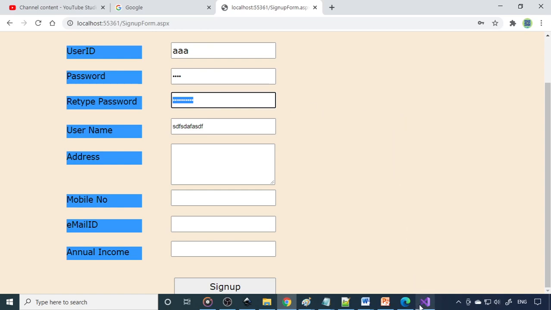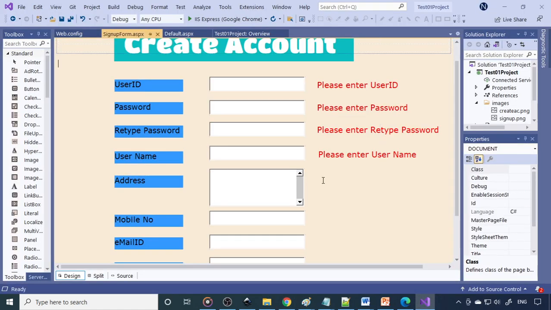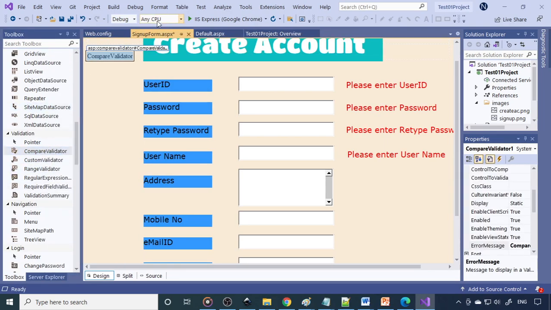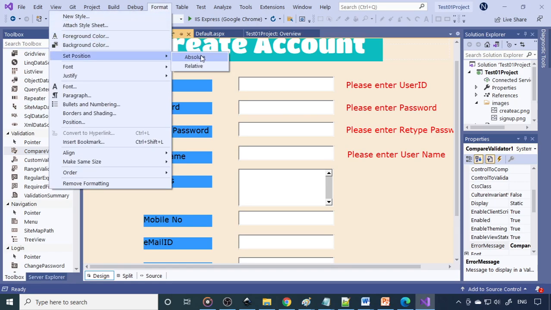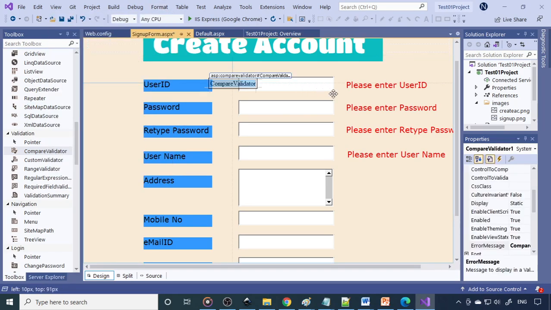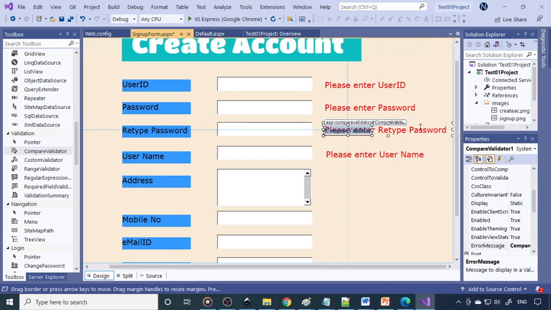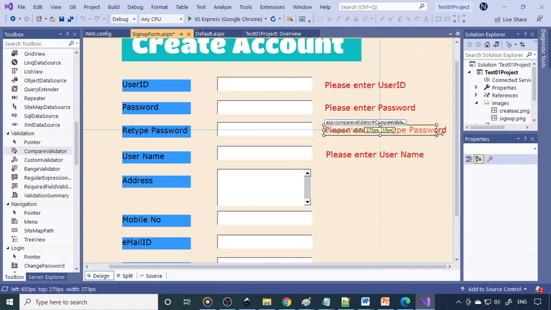Okay. So for that there is the compare validator. So you need to use the compare validator here. So this is the compare validator. Double click on this. Again format, set position, make it absolute. Then take this one. We can keep it above the previous one because any one will fire. Both will not fire at the same time. Anyway, this one will fire first. Later only this can fire. So therefore I can increase the size here.